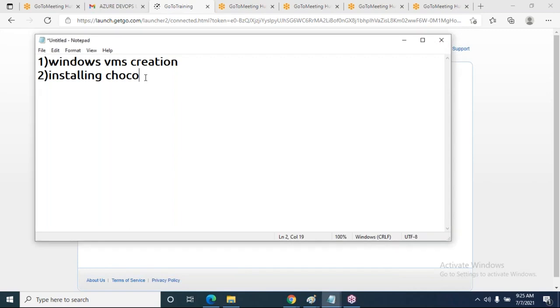So here we are going to install Chaco. Chaco is a package management command for Windows. And we are going to install the Chrome browser. So these are all the activities we are going to do in the Windows virtual machine. We are going to install Chrome by using Chaco. And finally, we are going to set up an IIS server. IIS is an application server for .NET applications.